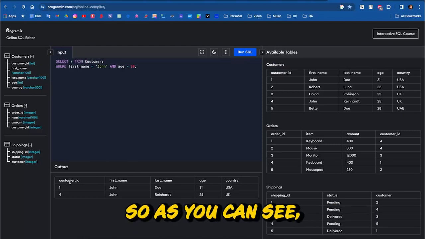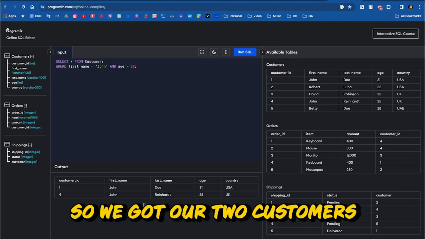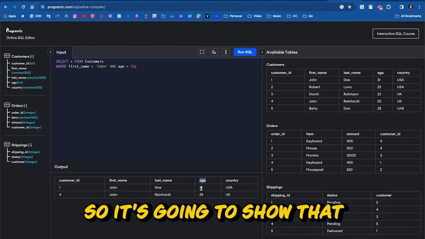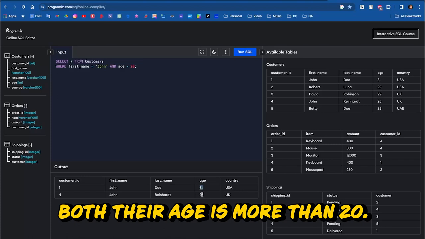Alright, so as you can see, here's the output. So we got our two customers named John. If we look at the age column, it's going to show that both their ages are more than 20, obviously.